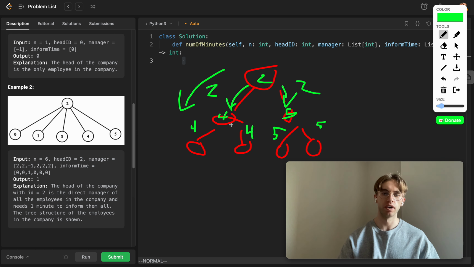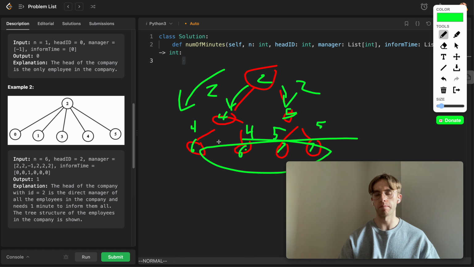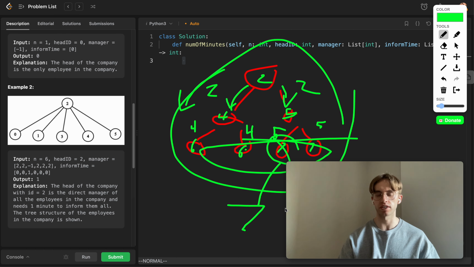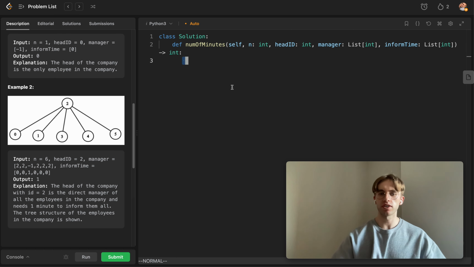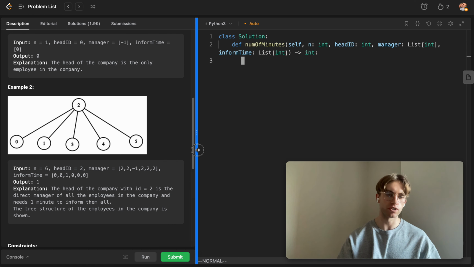But once again, you want to sum the total path downward. So it's actually like 2 plus 4. So this is 6. 2 plus 4 is 6. 2 plus 5, that's 7, and then this is 7. And so you just want the maximum of all the total costs. So that would just be 7 in this case, because of all the nodes in here and the total costs, 7 is the most. Okay, so that's the high level explanation, but I'm assuming you already understand the problem.